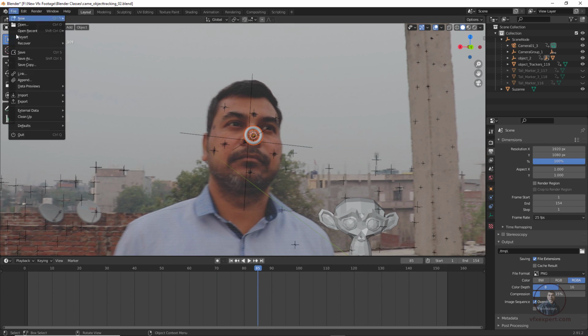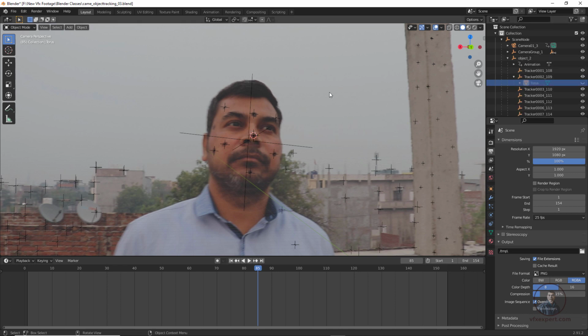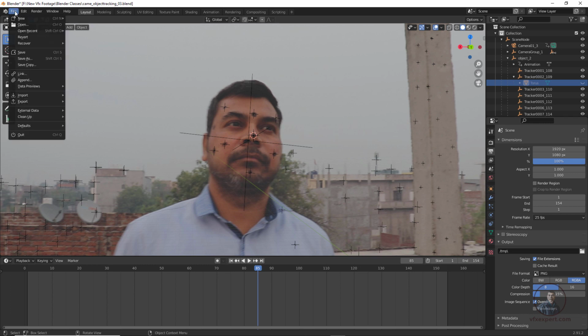So now again, just save our project here. Then select all these elements and hide them from the scene. Now I am going to import our 3D model and place it over this face here. Again click on File, then click on Import and select FBX, because I have a FBX format 3D model here.